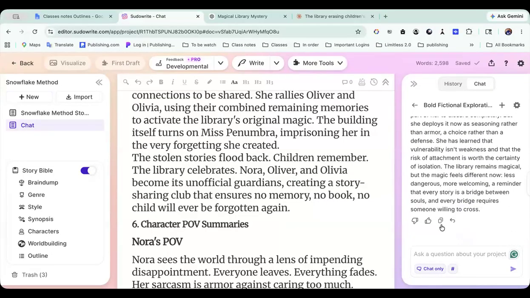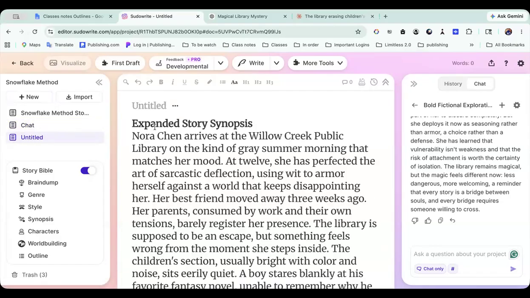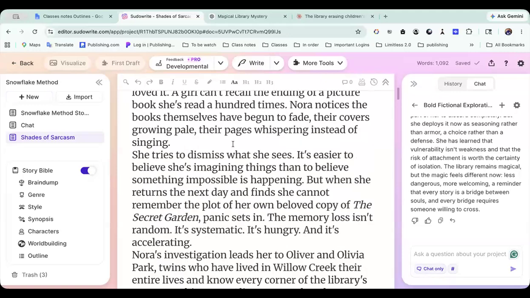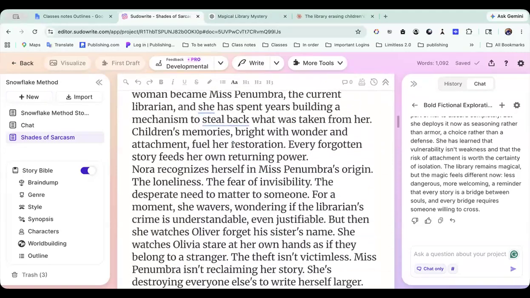Look at that. Why doesn't it tell me how many words we have? I'm going to bring it into a blank document. And we got 1,992 words of an expanded story synopsis. Interesting.